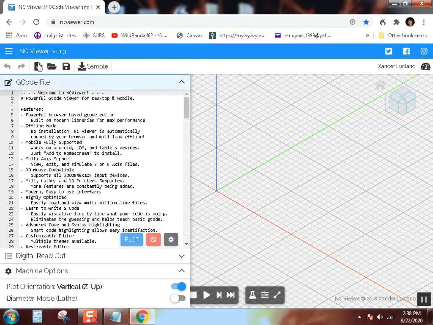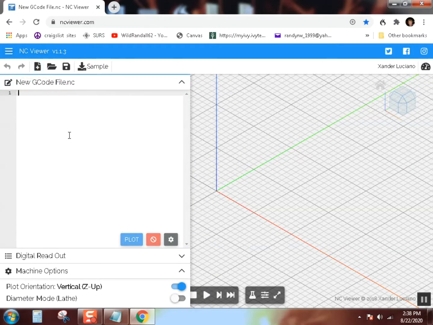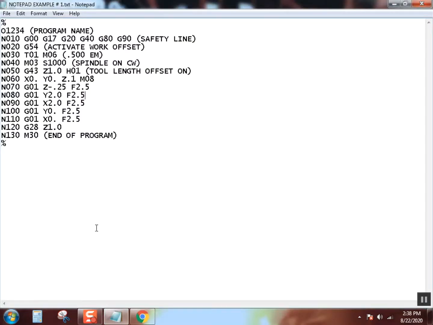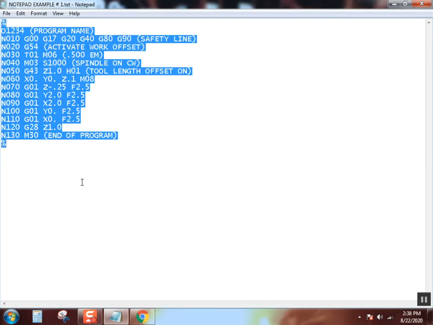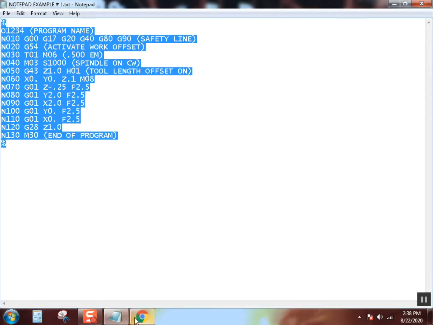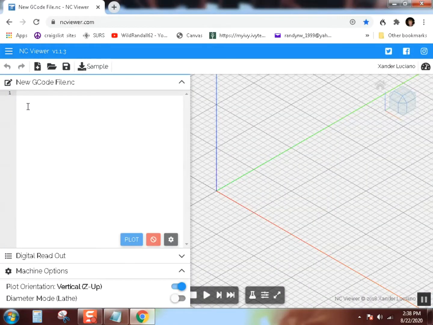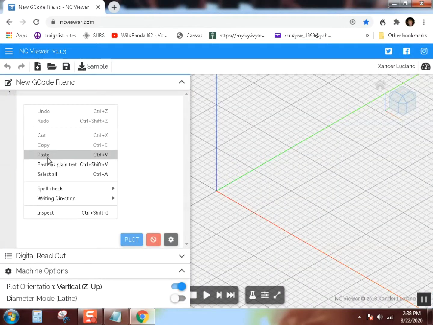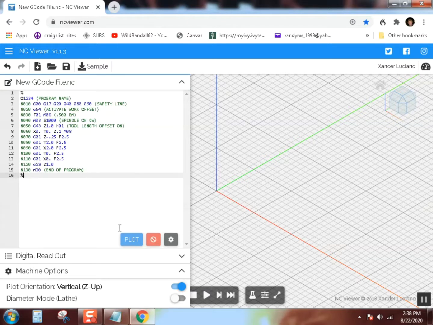All right, just go to new file, and I would just paste. So get used to copy and paste. Control A selects everything. Right click and go copy. Now you got it. Go back into here. Put your cursor right there. Hit paste. Okay, very good. And then you hit plot, and it'll plot it.